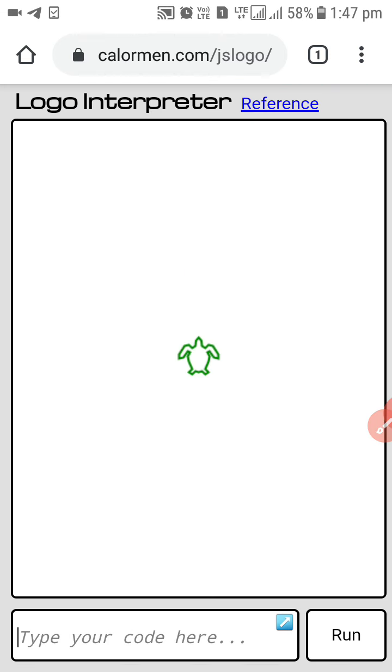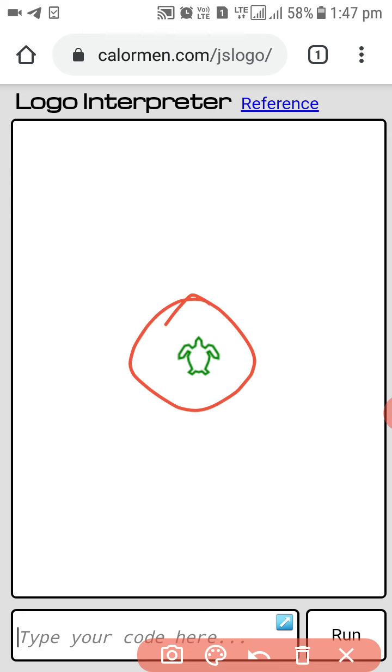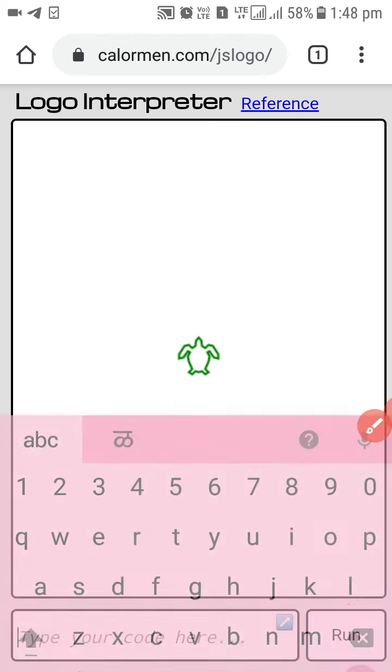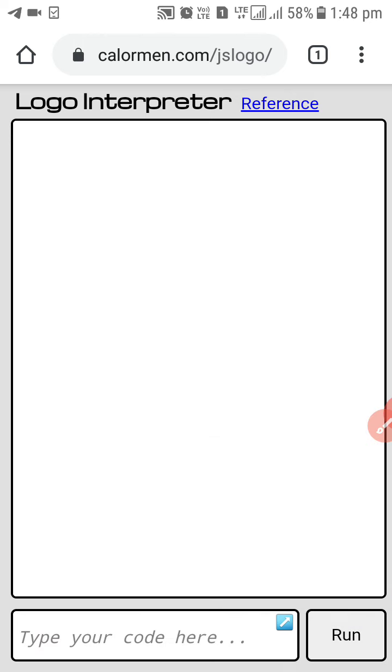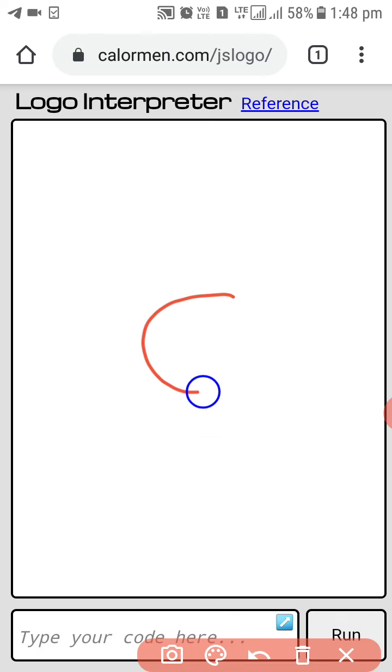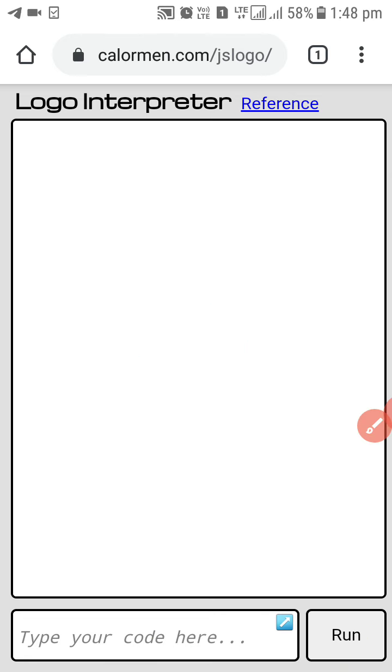Alright, so now you can see the turtle, right? In order to hide this turtle, we write the HT command, and HT stands for hide turtle. Let me try this. HT. So pay attention. Can you see the turtle now? No, it was here, but now it has disappeared. So this is the HT command.